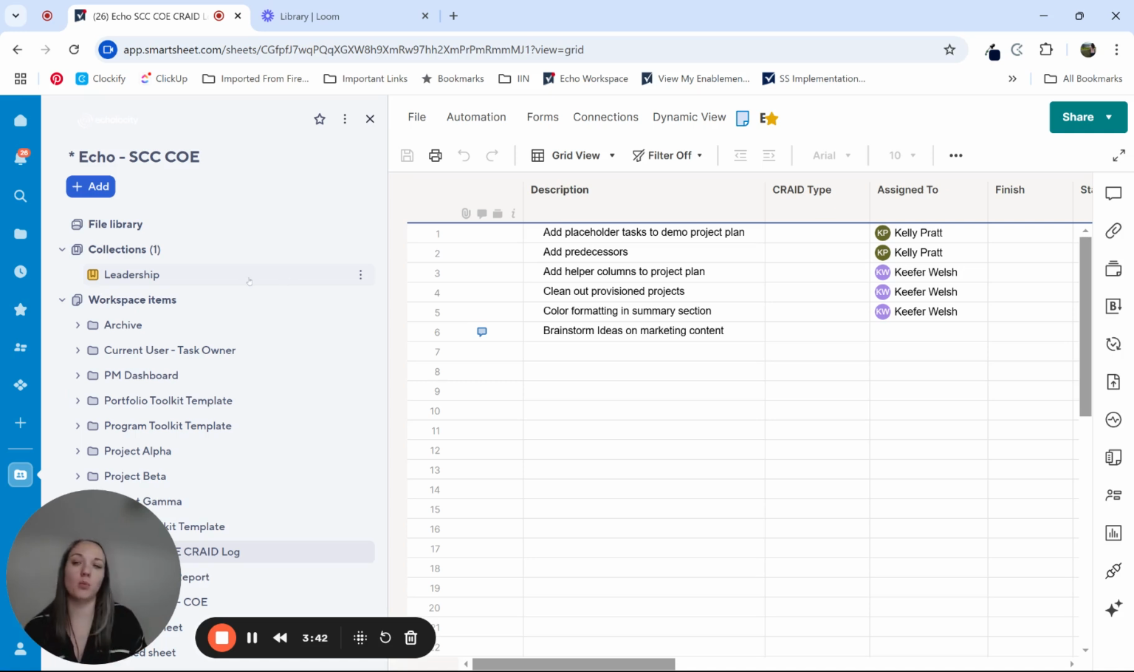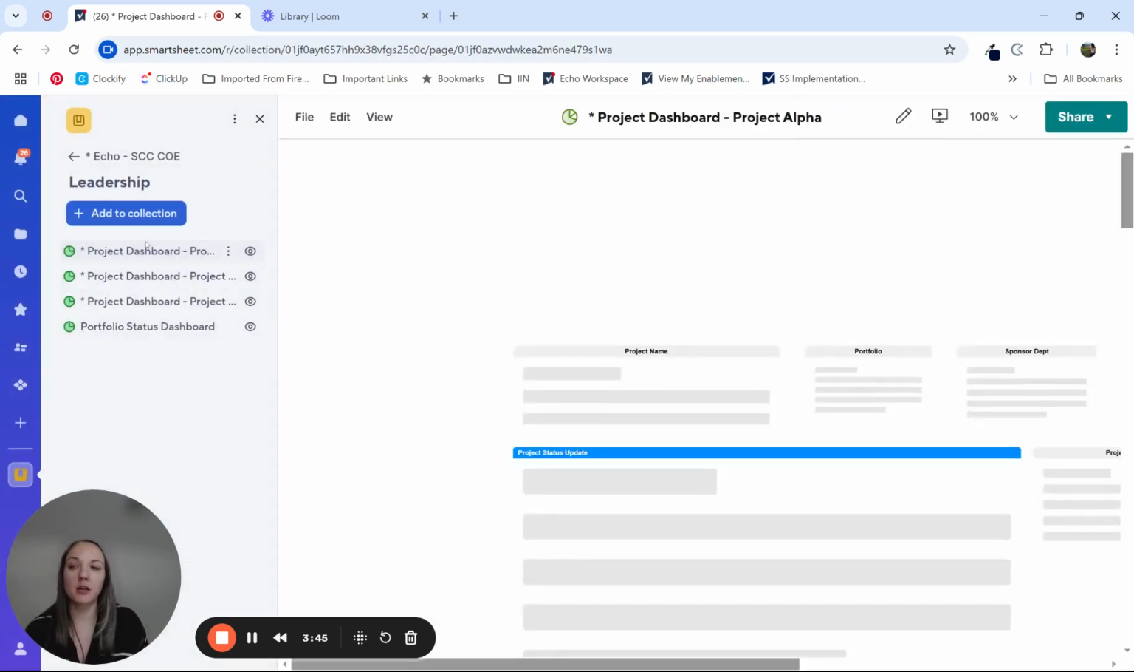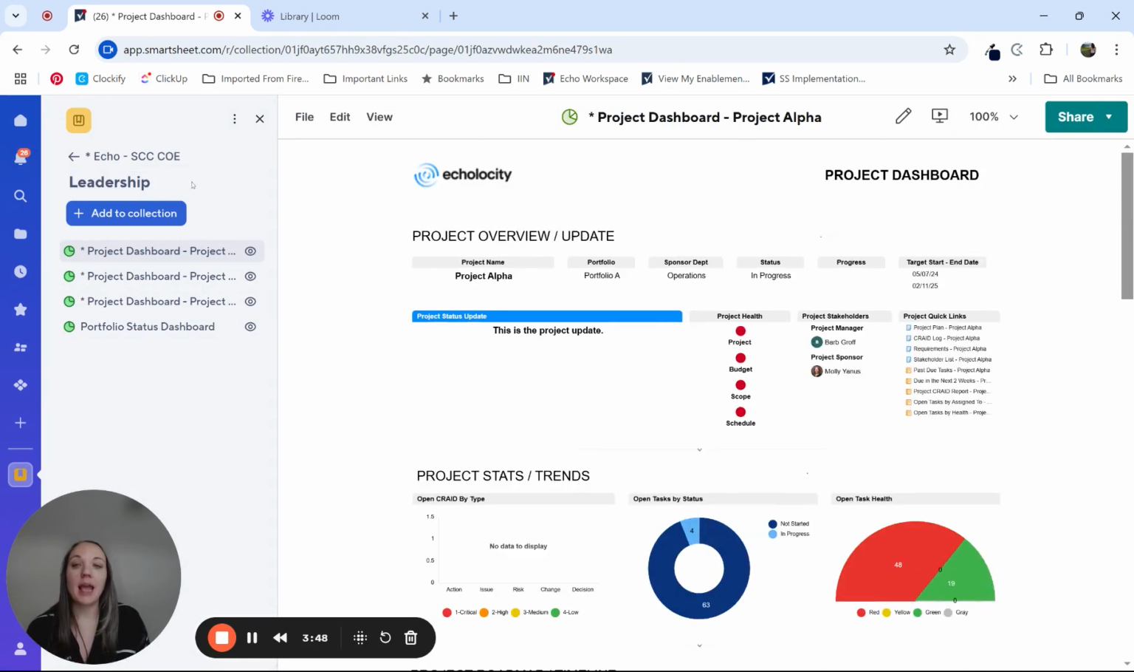So I already started to set up one collection. And if you look at this collection, I titled it Leadership. And in this collection, I'm showing all of the project dashboards. So if I think through the lens of a stakeholder in a leadership position, they may not need to dig into the details of the project plan. They may not need to dig into the details of the RAID log or the stakeholder list. They want to get that snapshot view to understand the status of the project. On the dashboard, they'll still be able to see critical risks and issues, past due tasks, tasks that are due in the next 30 days, whatever filter criteria you have on your dashboard.